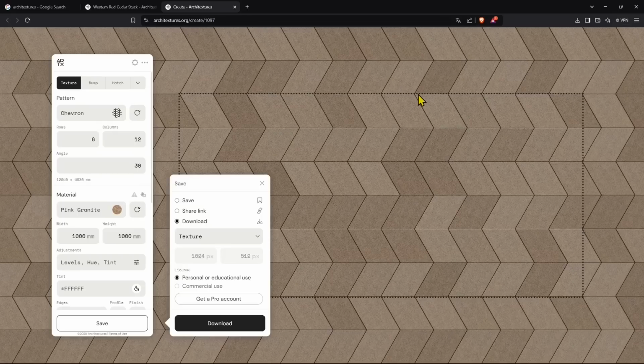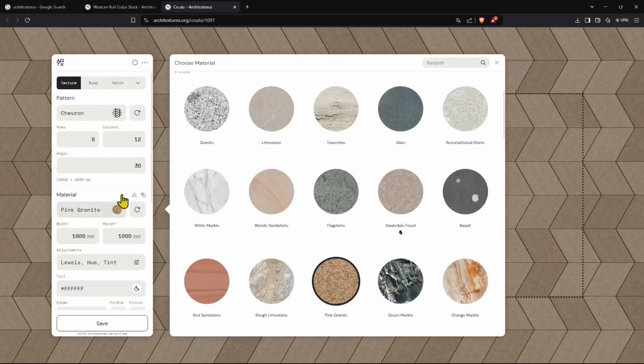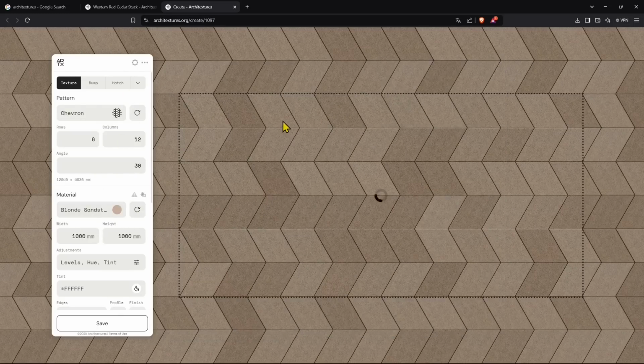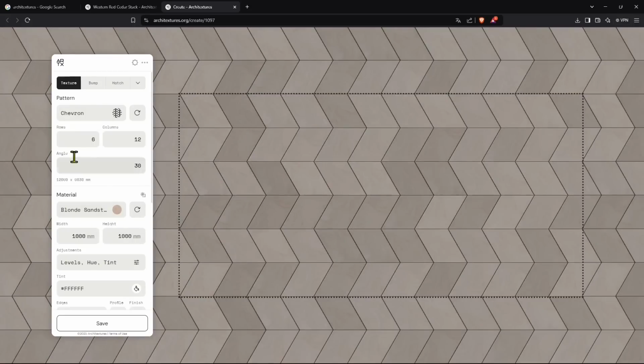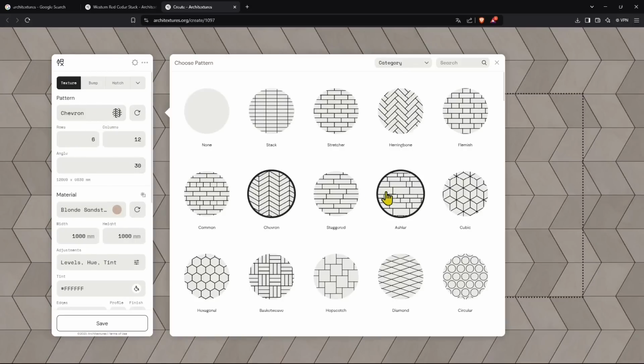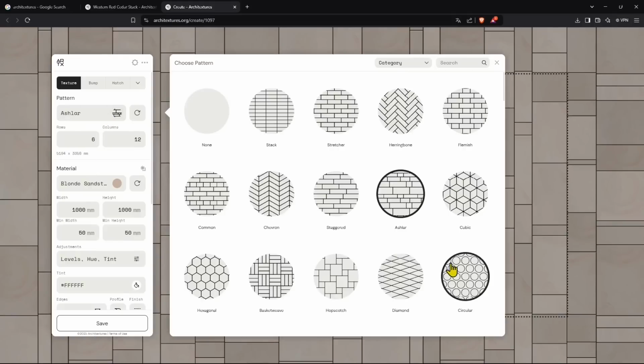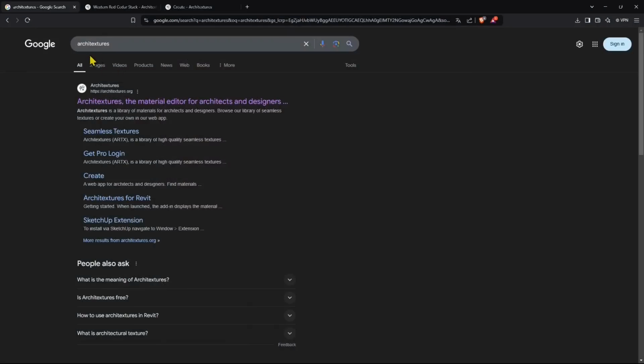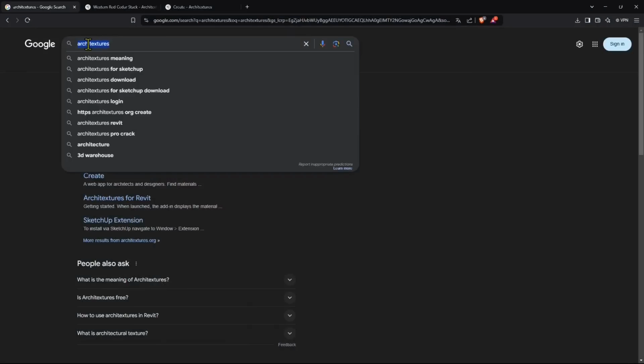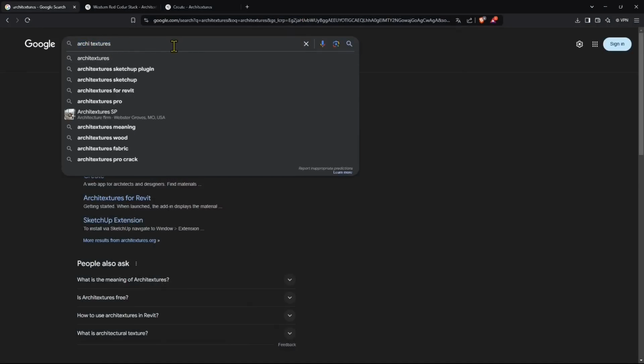In this quick video guide, we're going to see how we can use this website called architextures.org, which is really useful and contains a lot of free features and lets us create customized textures with customized patterns like the one you're seeing right now. You can change the color, you can change the pattern, you can change various parameters that we're going to see in just a minute.